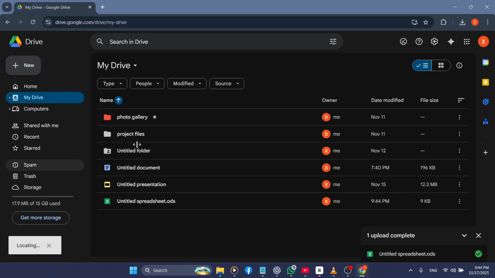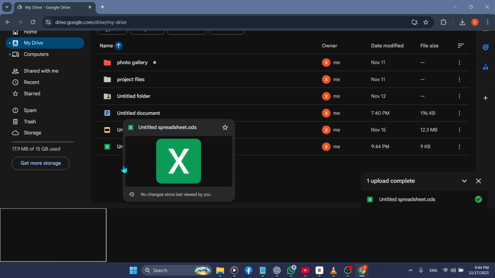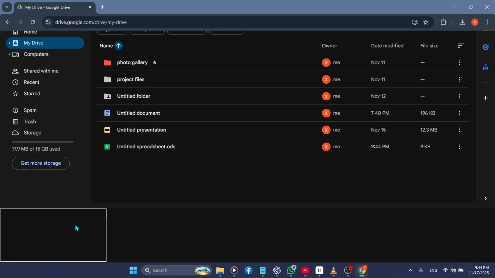This is a great way to undo mistakes, recover deleted content, or bring back earlier drafts without losing your current work. Google Drive's version system acts like a safety net, giving you confidence when editing important files.